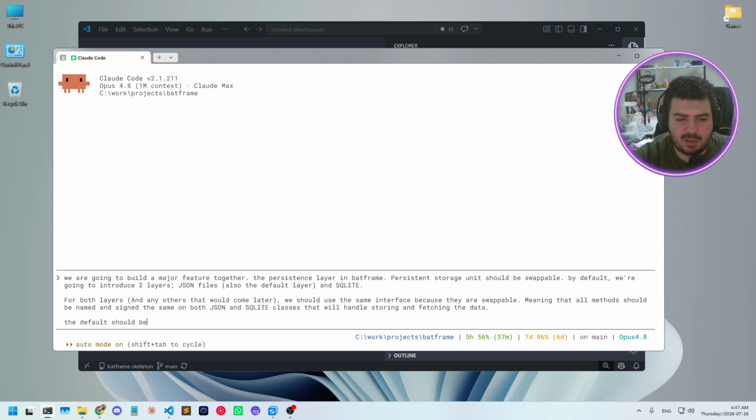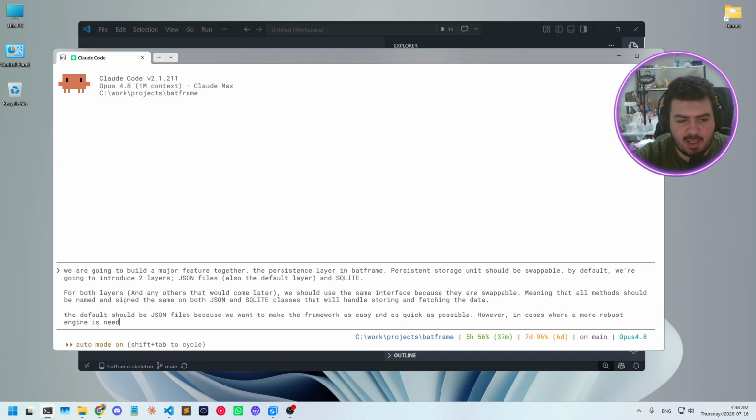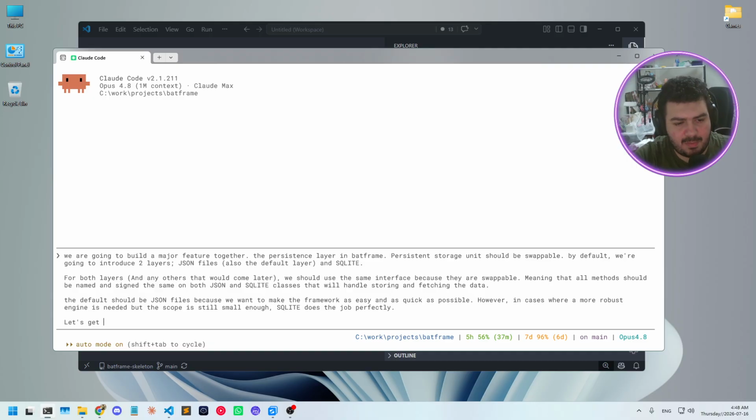The default should be JSON files because we want to make the framework as easy and as quick as possible. However, in cases where a more robust engine is needed, but the scope is still small enough, SQLite does the job perfectly. Let's get cooking.